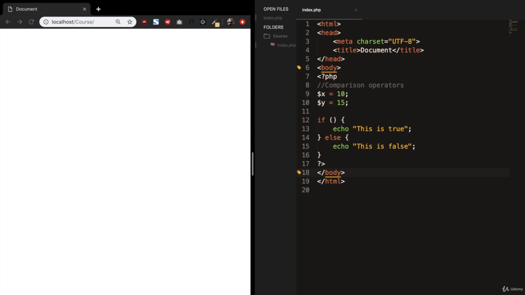Some of you might be familiar with comparison operators and some of you might not. Therefore, I will give you a quick refresher about them. I already created two variables called x and y, and I set x equal to 10 and y equal to 15.